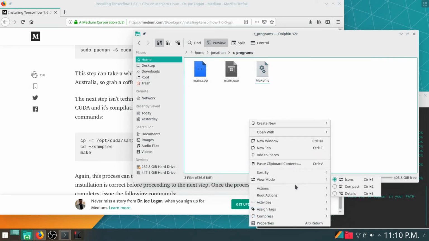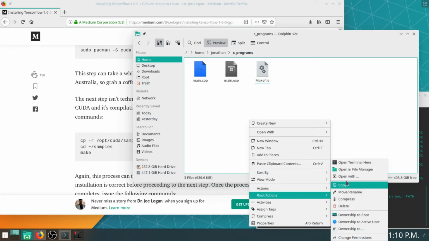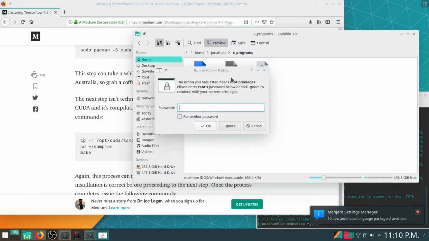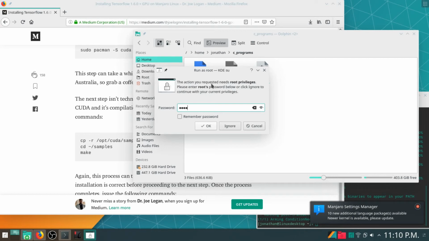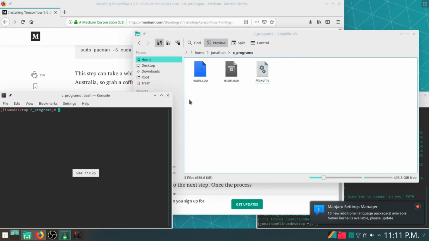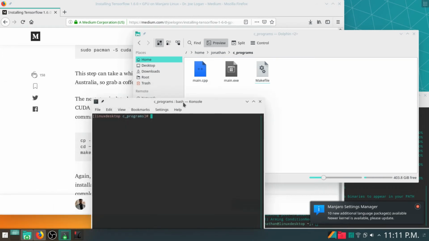So anyways, just to double check that we got a working program here, just to prove that it does work, let's just run the main.exe. So I'm going to open up another terminal in this folder. Okay, and then here's the proof.